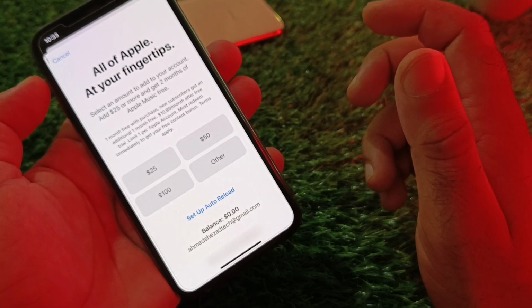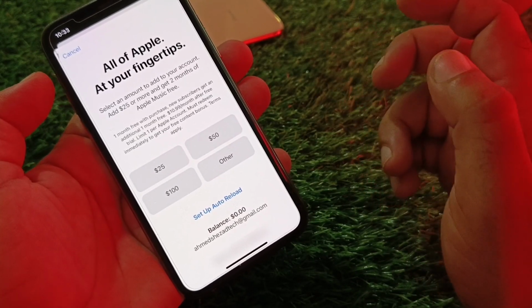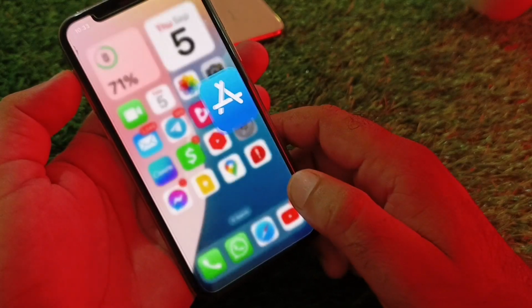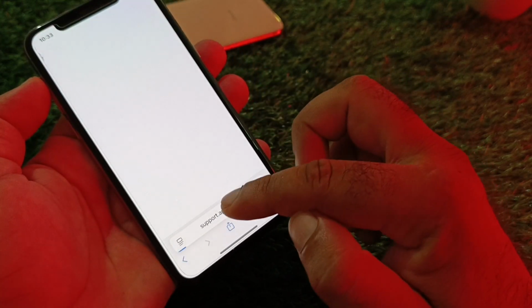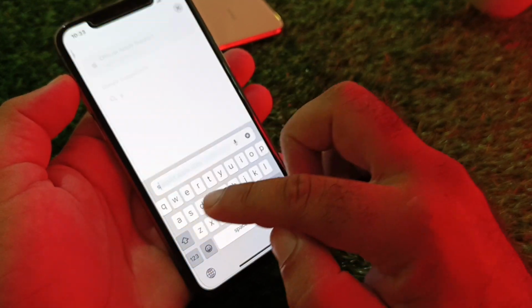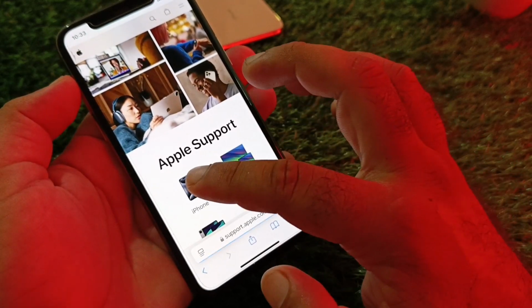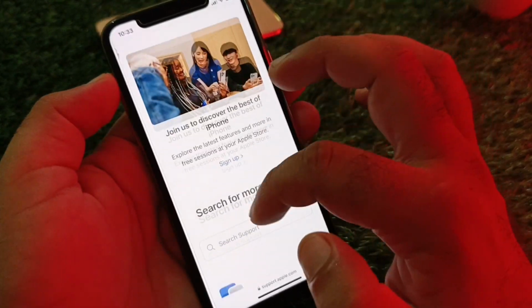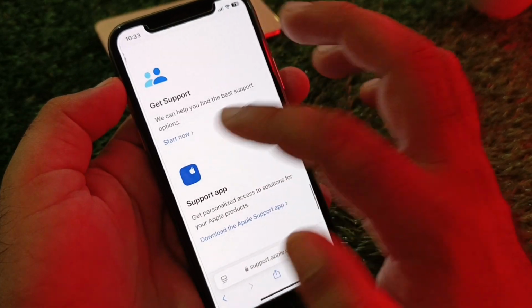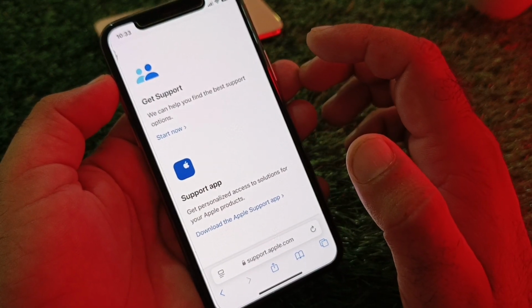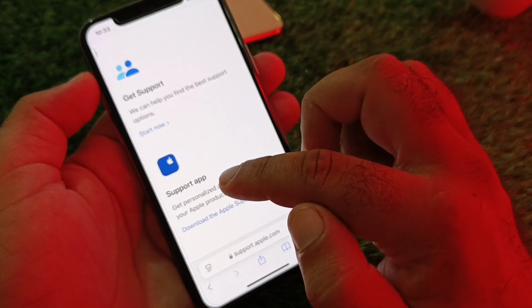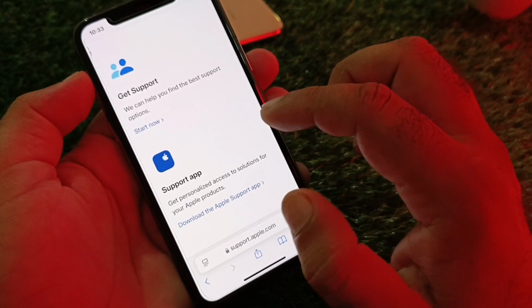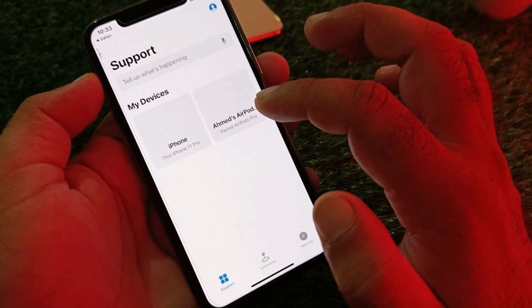and then you can change your country or region. The second method is, guys, if your balance is in fraction, then you may go back and open any browser, and in the search bar you may write here support.apple.com, and select your gadget from here. Then you may scroll down and click here on get support, and you may contact the Apple Support team, or if you have the Apple Support app, you may click here on that app.